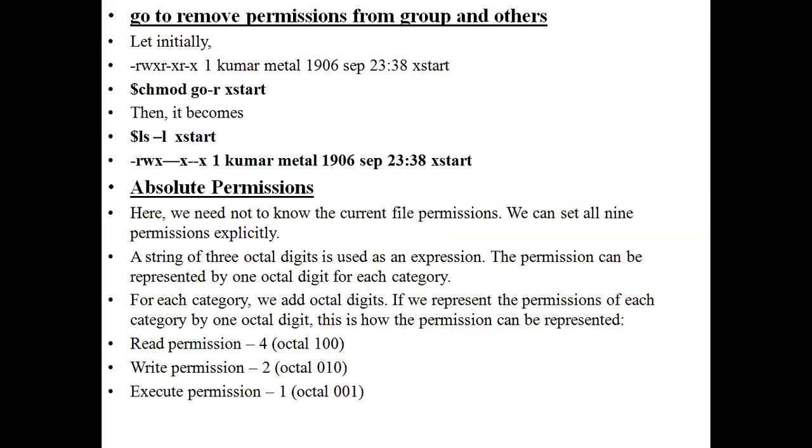How can we set those 9 permissions explicitly without knowing the current file permission? We are going to make use of a string of 3 octal digits. That will be used to set the file permission for all 3 categories of users. The permission will be represented by 1 octal digit for each category. The first octal digit will be for the owner, the second octal digit for the group, and the third octal digit for others. We will be using 3 octal digits to specify the file permission for the 3 categories of users.